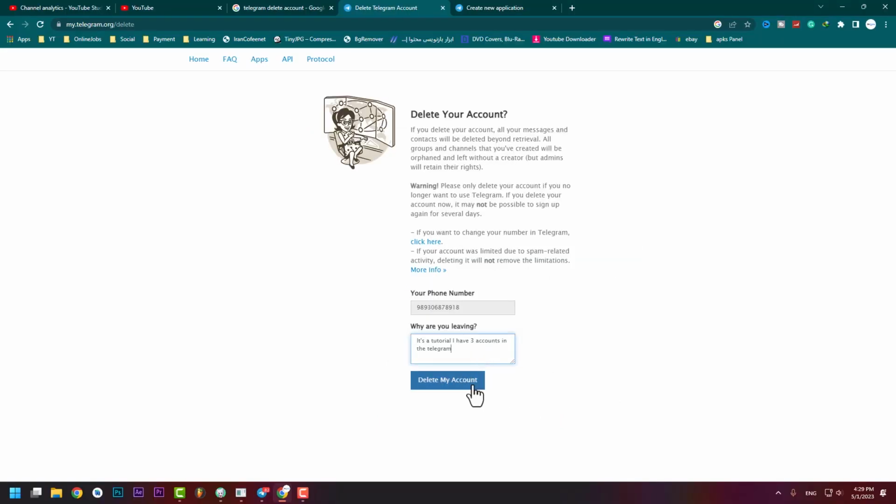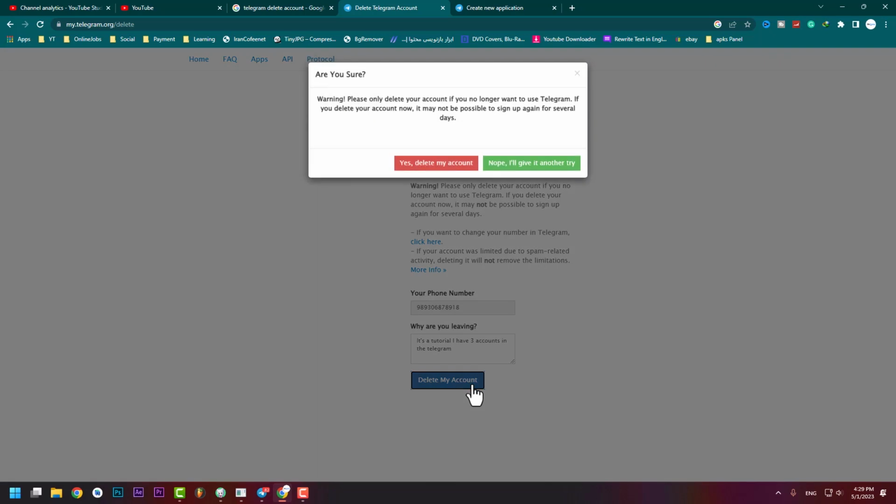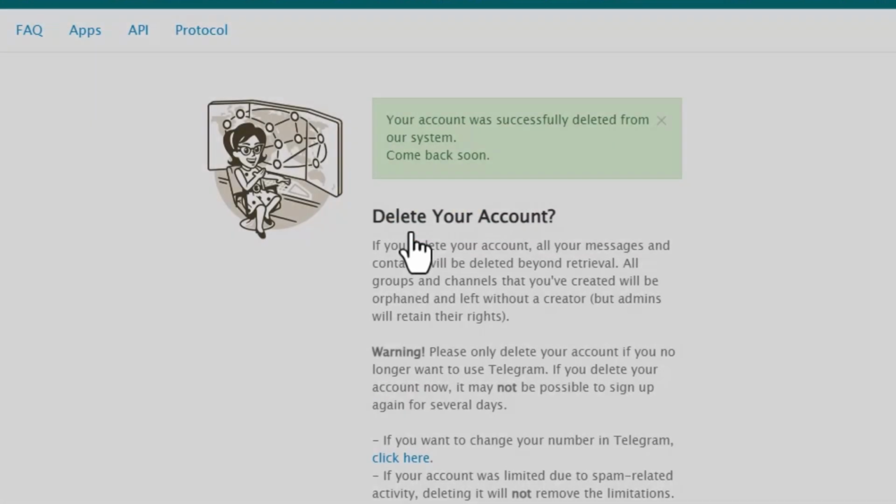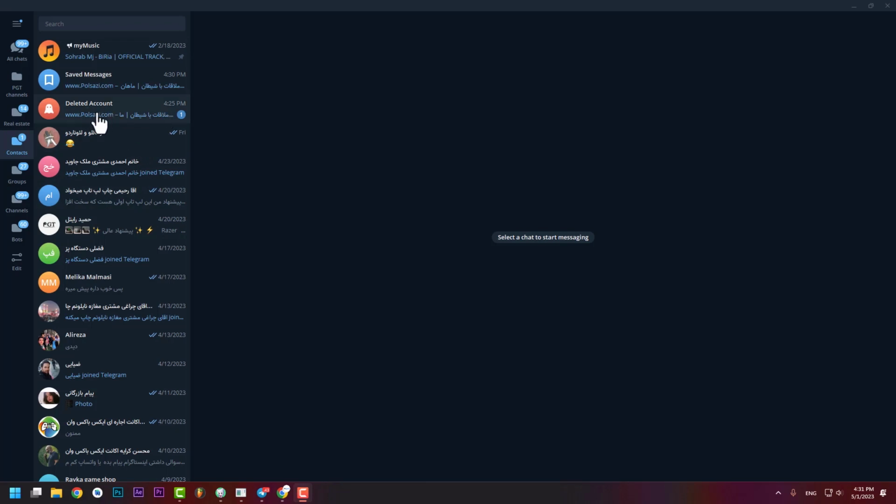And in here you need to type something, for example, why are you leaving? And I press on the delete my account. In here you will see, are you sure? You need to press yes, delete my account, and your account is deleted right now. Your account was successfully deleted from our system. Come back soon.